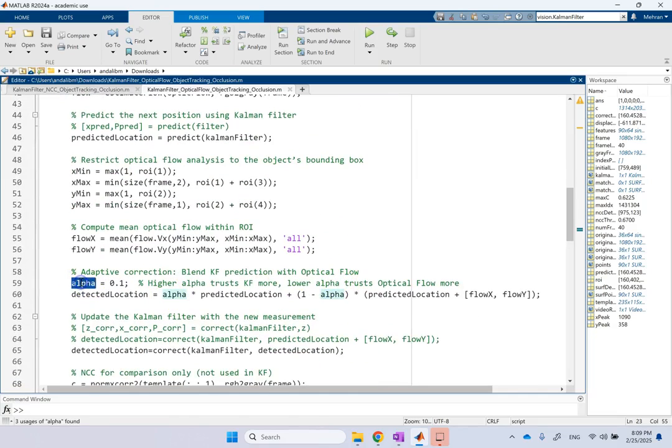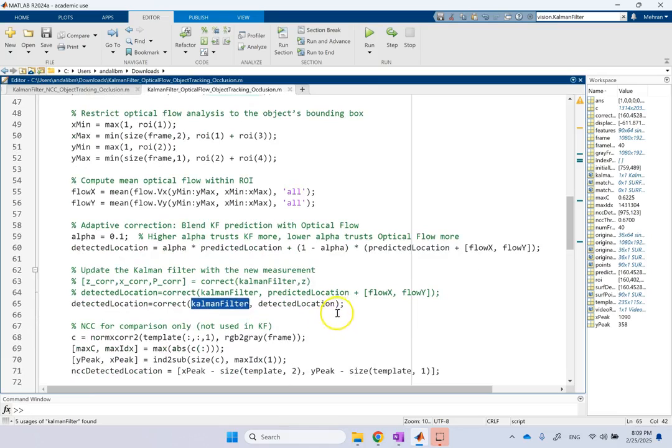So here you are giving yourself a flexibility, some extra degree of freedom for observation before you give it to the Kalman filter correction. And of course, the rest of the NCC and everything is like last time. I just need to correct the ones I did for the other code.